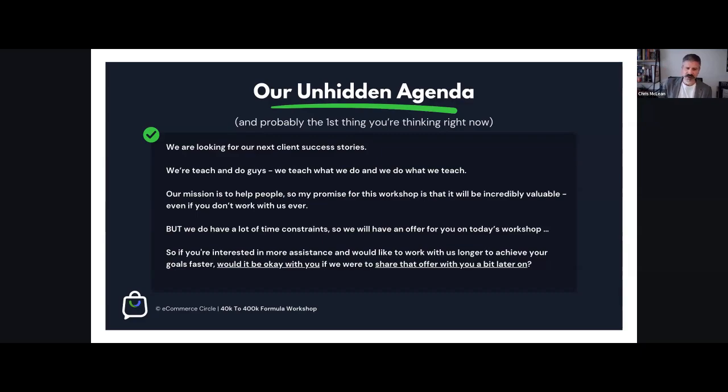Obviously, we'd love to work with everyone here one-to-one and spend an hour going through all of your websites and your businesses. But clearly, we do have time constraints. If we did that tonight, we'd be here for about a day. We've got about 20 odd people on here, so we'd be here for about 24 hours. And we just obviously don't have that kind of time.